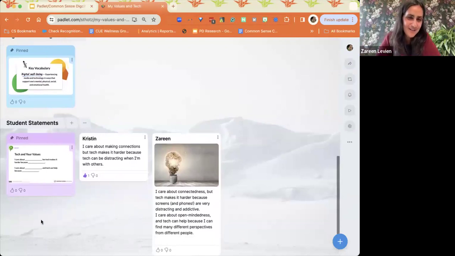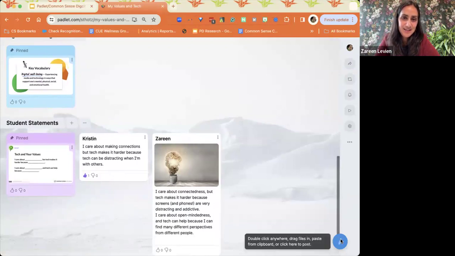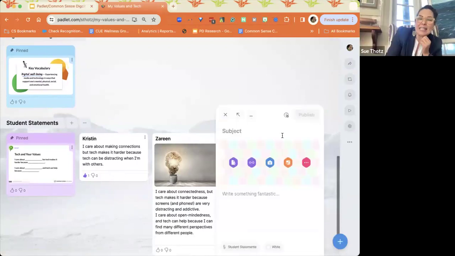Sue, while people are kind of putting some statements together, I wonder if you could just show people where they could add an image or something else if they wanted to. So if you want to hit on the plus sign as though you're adding a post. Like this. Yeah. So maybe some of you all are not as familiar with Padlet as some others might be.